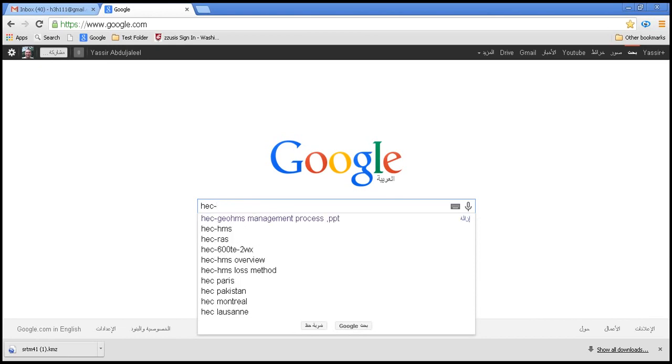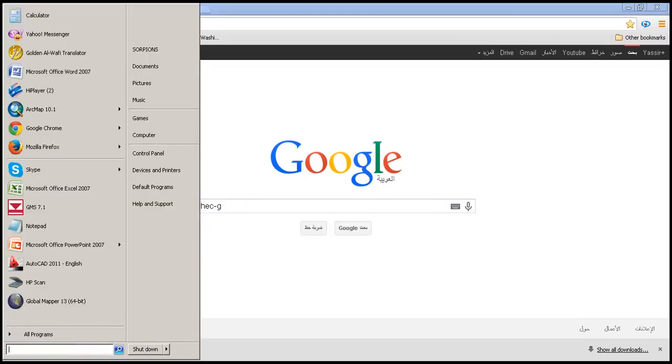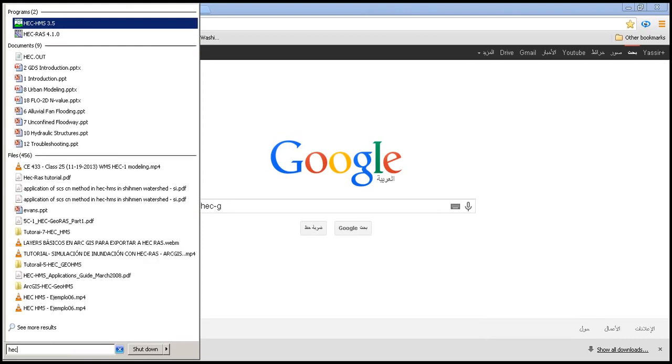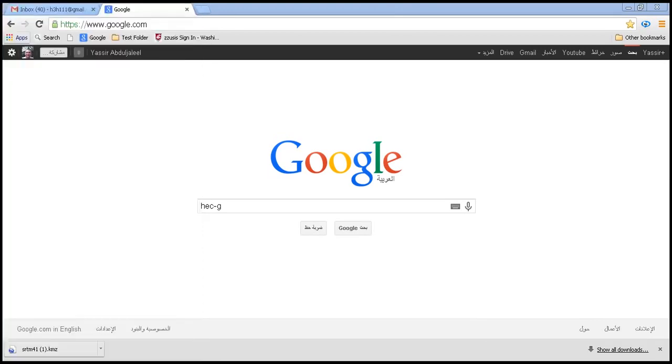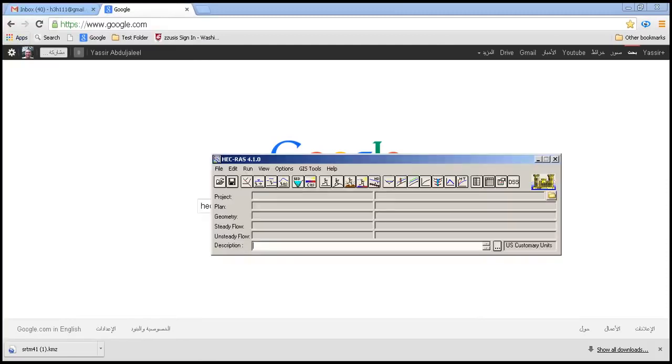Just write HEC-GeoRAS, sorry. There are two things, there is HEC-RAS and HEC-GeoRAS. The HEC-RAS is separate software, like this one showing now. This is the HEC-RAS, version 4.1, which is the last version. I prefer to download this one. It is good.